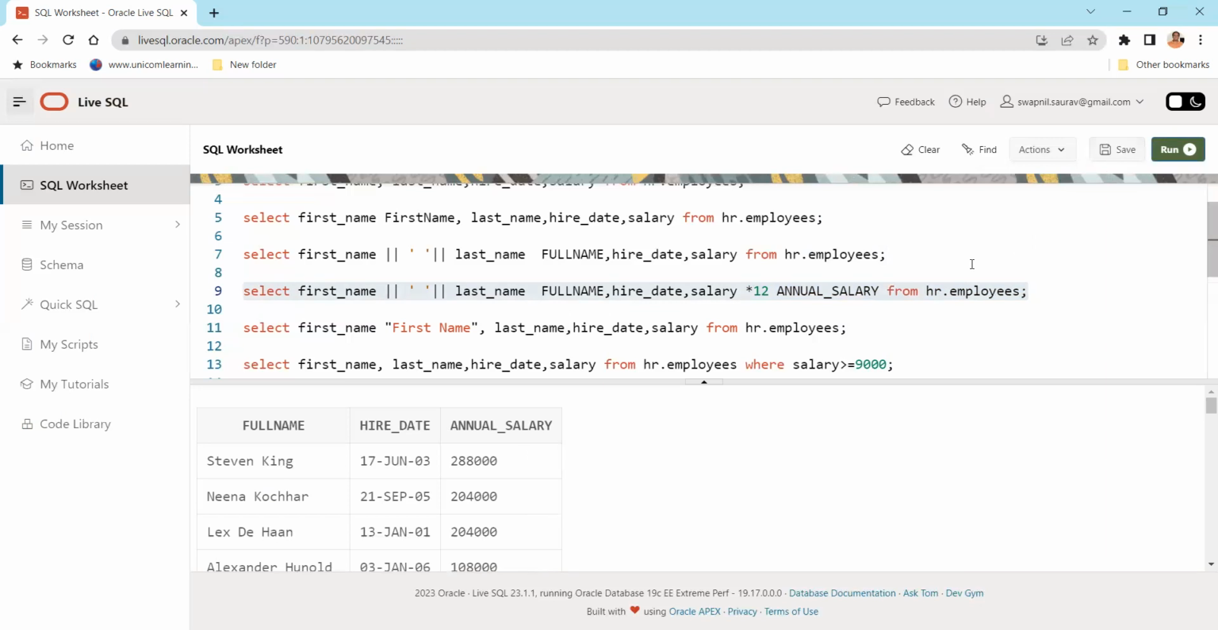So this is how you get annual salary, right? You can form any formula here. So if you want to add bonus also, you can add bonus also, right?